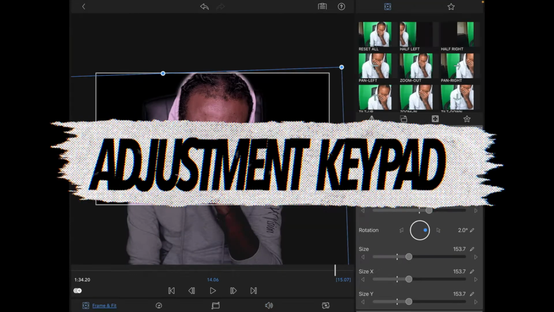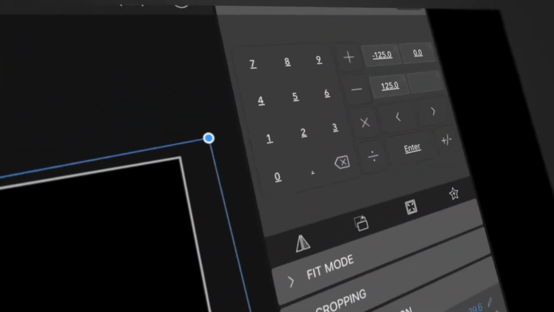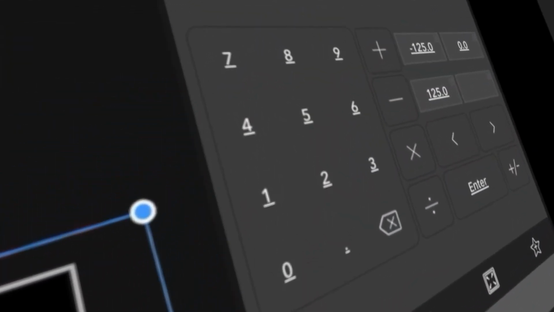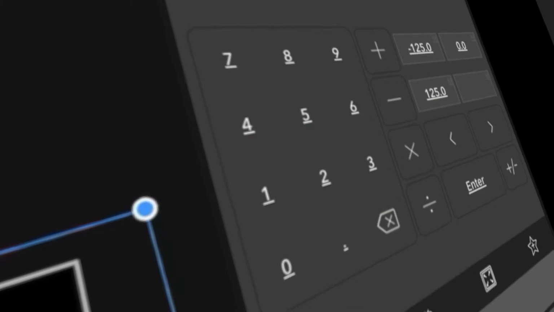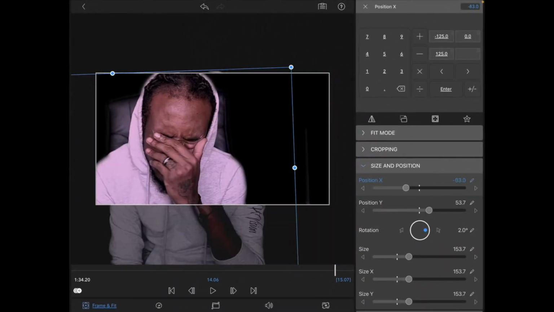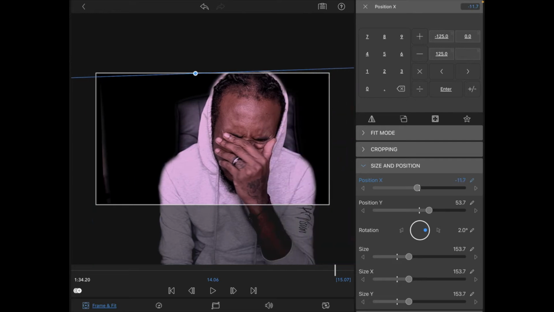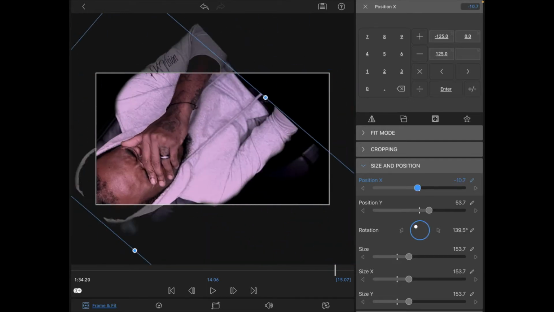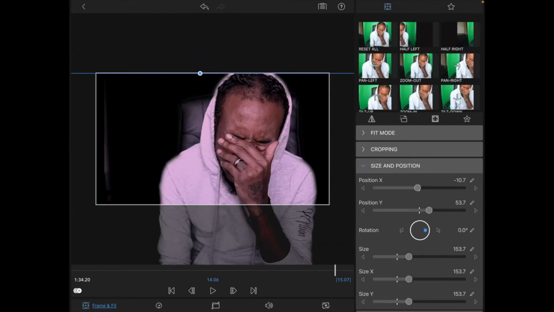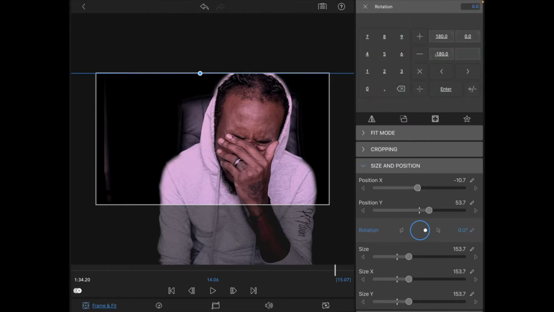Now this next one has to deal with this new keypad thing that they have. So now, instead of, I guess, sliding these things right, left, up and down, spinning it, you can now type in the number. Let me see how this works.